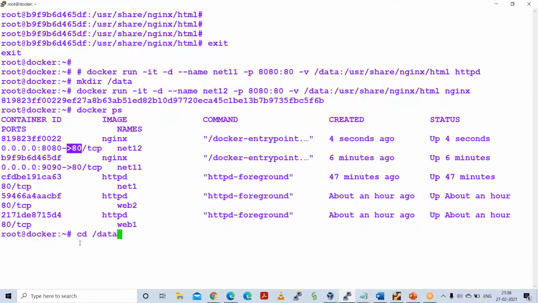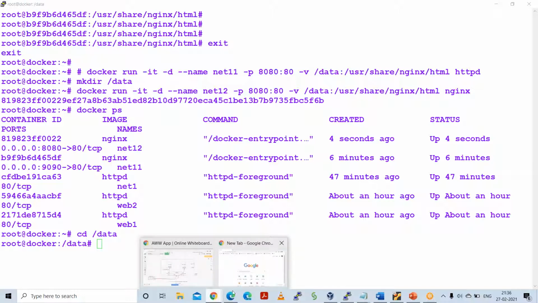Now can you refresh the page on your browser with port number 8080 and see what information you get? Let me go to the port here, 8080.